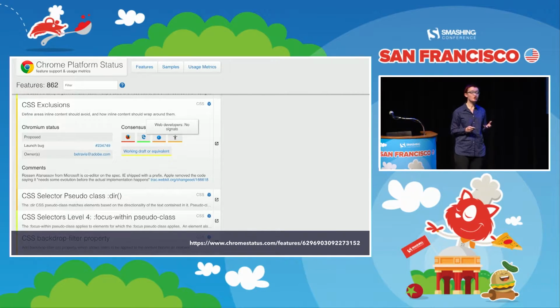If you see features, or you know a feature is in one browser and not another, talk about it, make some noise about it, go and vote for it. It does make a difference.